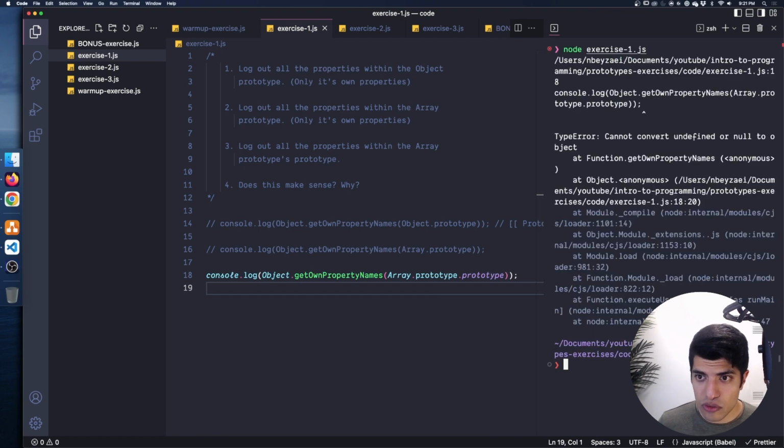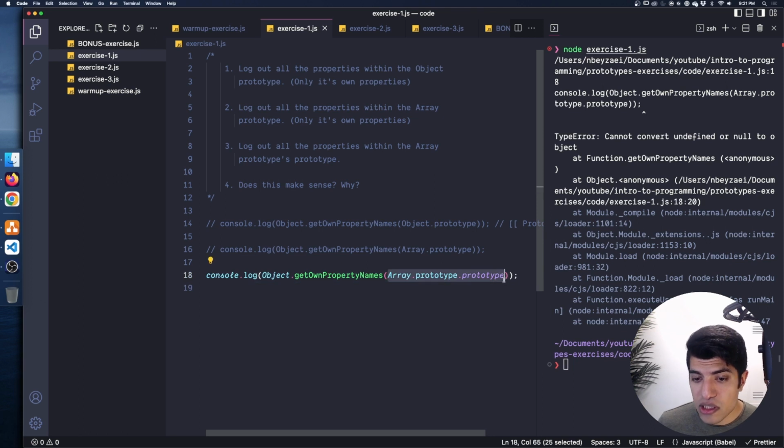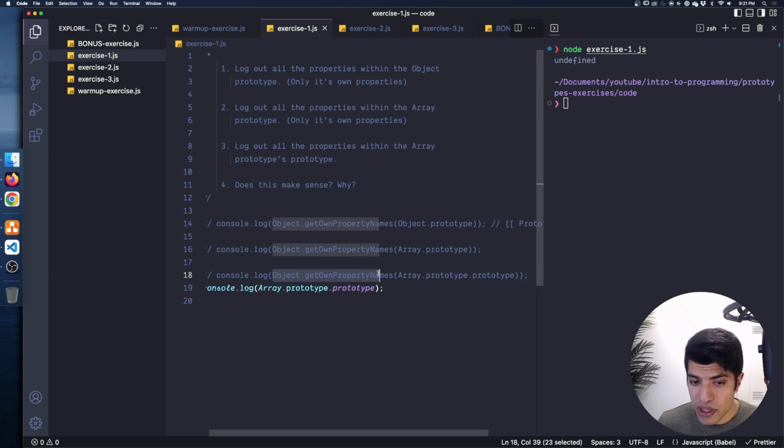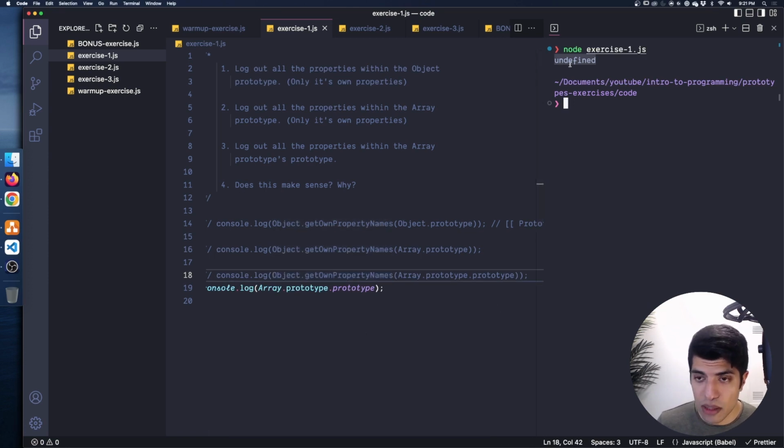I'll clear my console and run this again, and we get an error: cannot convert undefined or null to an object. If I log this out directly, it's going to be undefined. So we're trying to get the property names of undefined, and there is nothing on undefined. It's just a primitive type. This is kind of confusing, so why are we getting undefined?